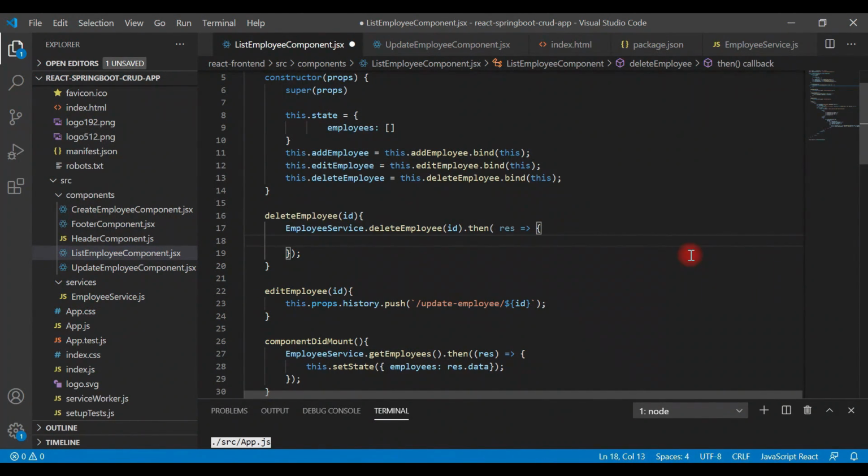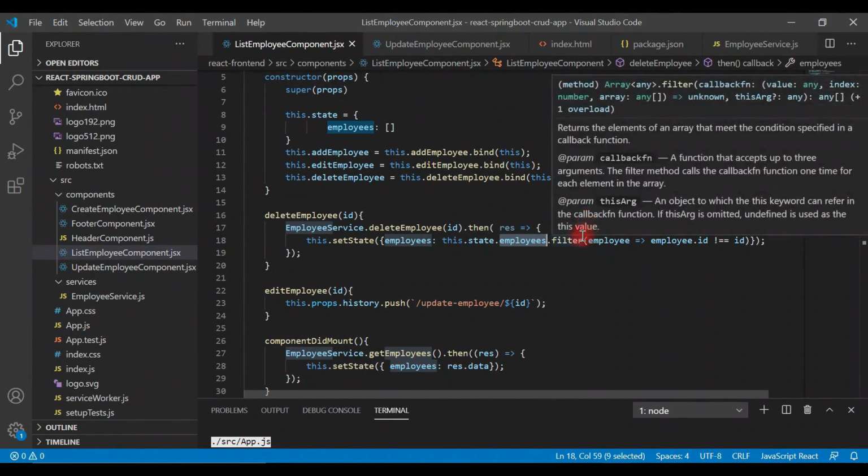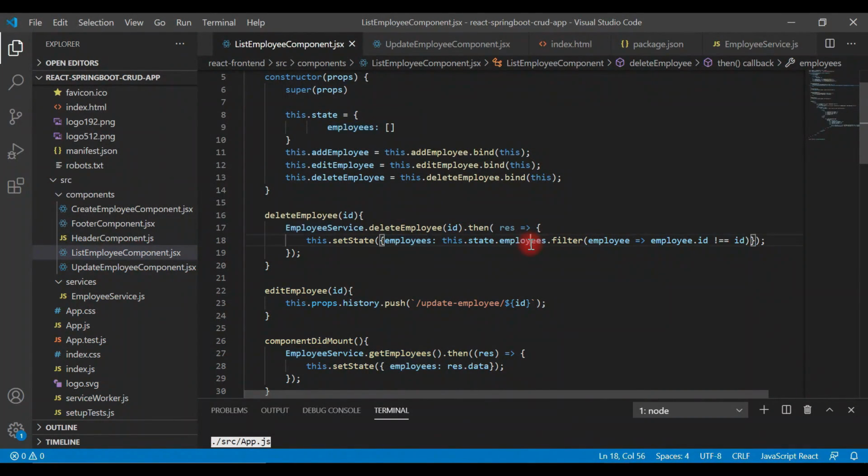So let me just write the code over here. I'm just going to filter out this particular employee from the employees array. We have an employees array already, it has all the employees data, and we are going to filter out the deleted employee from the employees array. We are not going to make a REST API call. We are going to reduce a REST API call, that is a remote call from the client application, so that we can make some kind of performance improvement. Now let's save the file and let's go back to the browser and let's see how it works.